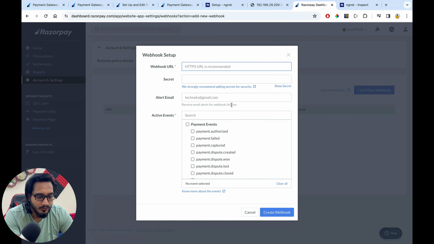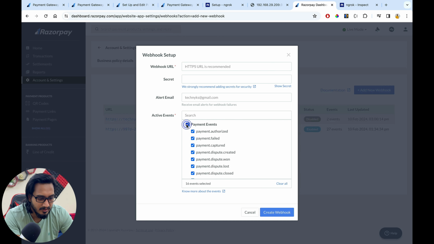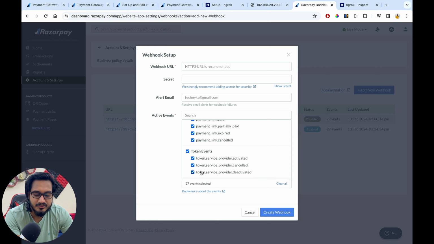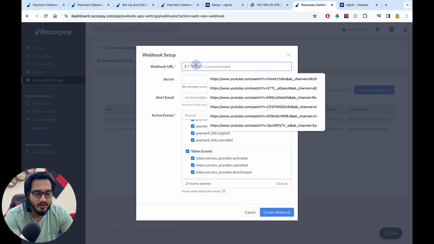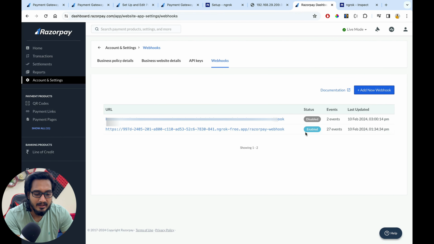Again, I'll just go here. Just check this out. I think if you select all this, you will get 27 events apart from the fund one. Okay, yeah, token one is also there. So 3 extra for the token one, 27 events. You can select this and pass the same URL here. Yeah, that's it. And you're good to go. Once you do that, it will be enabled and that is how it is going to work.